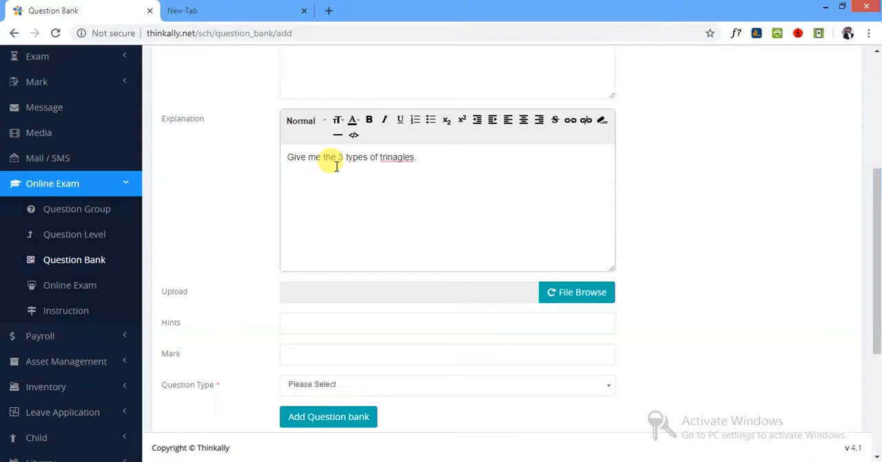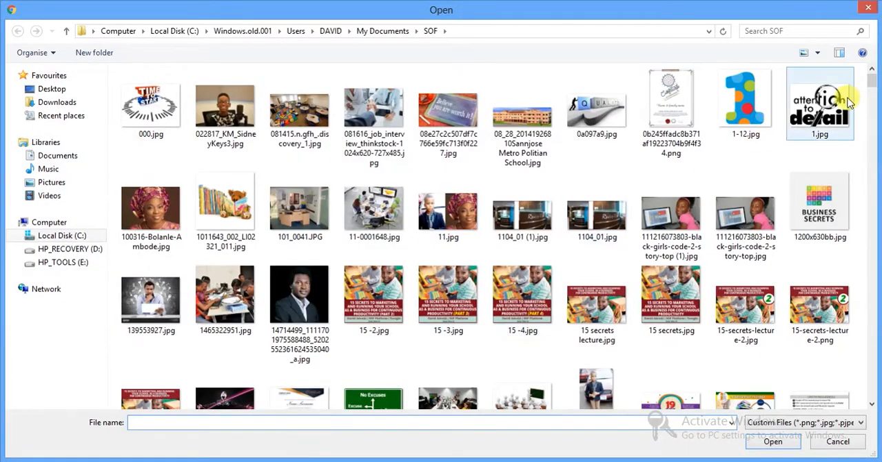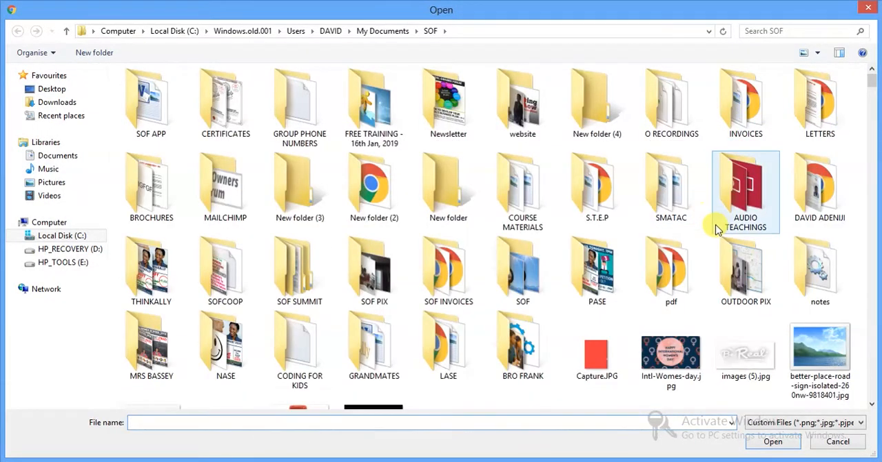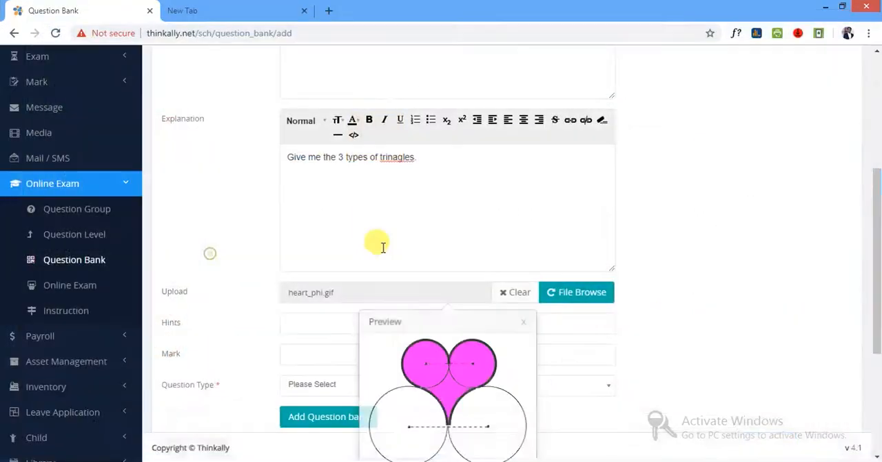Yeah, this is where you put the image. If there's an image attached to this question, I can easily pick up the image here. And let's say this is the image. It could be any image. You don't have to restrict yourself. Maybe this is the image I want to use.